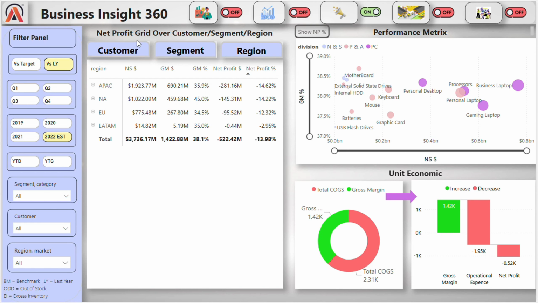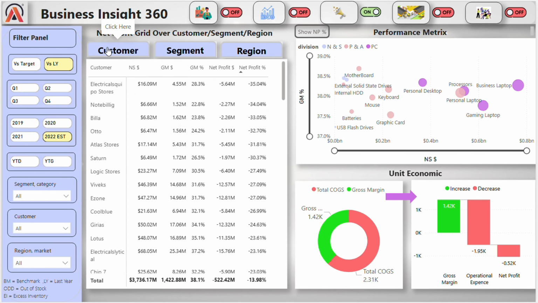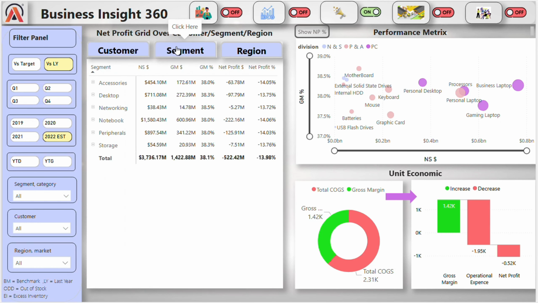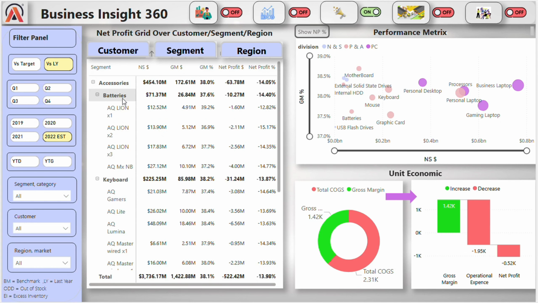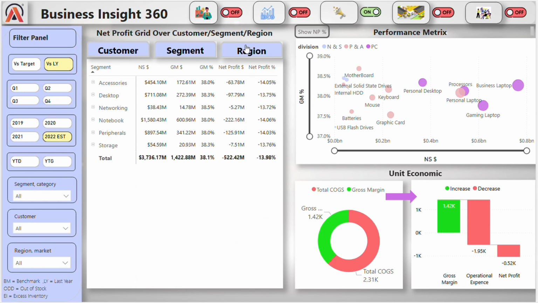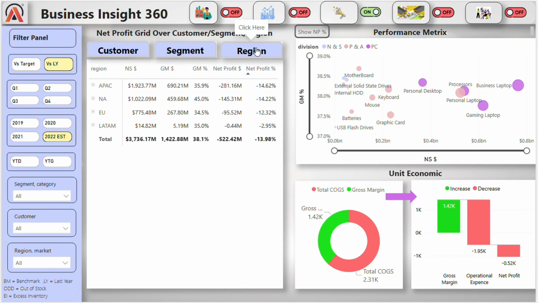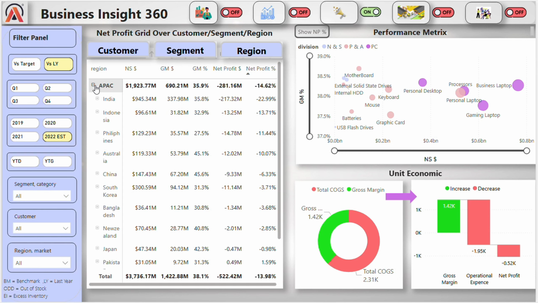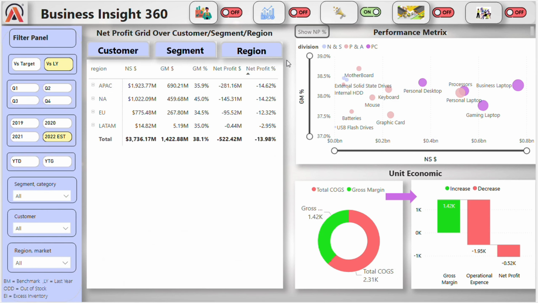And above the grid, you can see there are similar type of buttons which we have seen in the sales dashboard. Like if I click on the customer button, it will show me the value for each customer, and if I click on segment, it will show me the value for each product segment, and if I click on this plus icon, it will drill down and show me the value for each category and for each specific product. And I can click on this minus button to drill up, and if I click on the region, it will show me the value for each specific region, and if I click on this button, it will show me the value for each market.